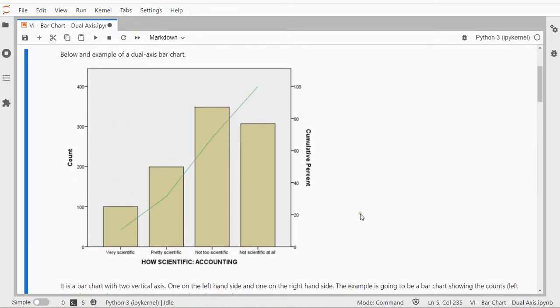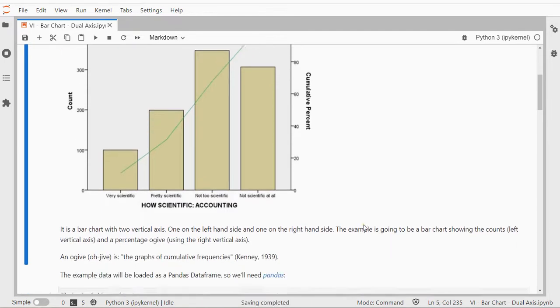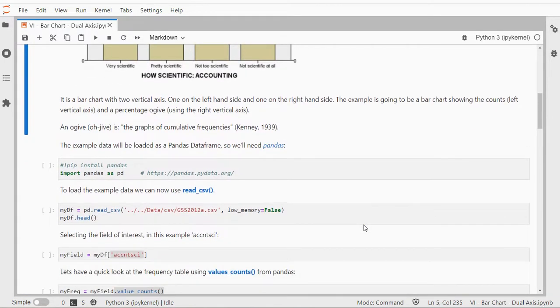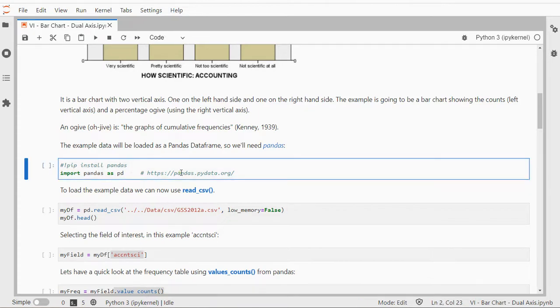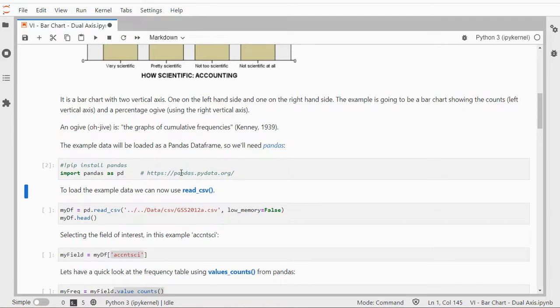So it has a bar chart combined with an ogive, and the main key here is that we have two axes, one on the left and one on the right. So in order to show how that can be done, I'm going to be needing some example data. For that, I'm going to need pandas. If you've never used pandas before and you want to follow along, then you need to do a pip install pandas first, and then you can import the library.